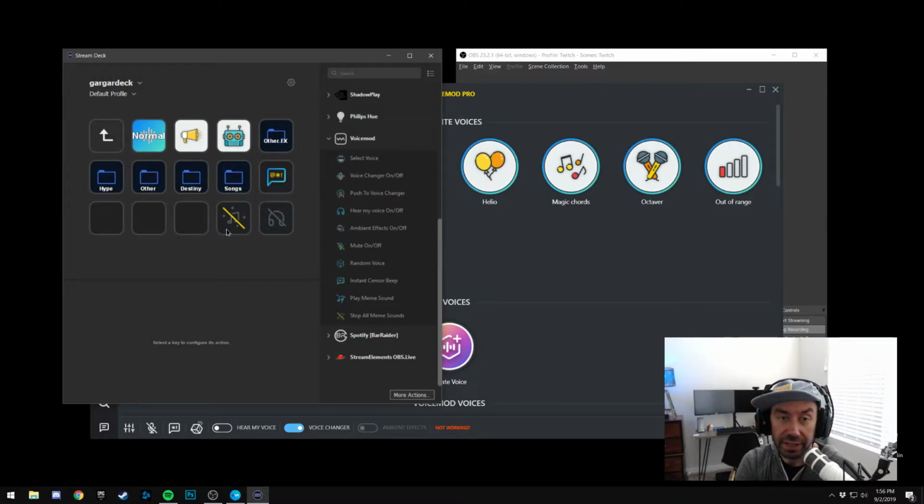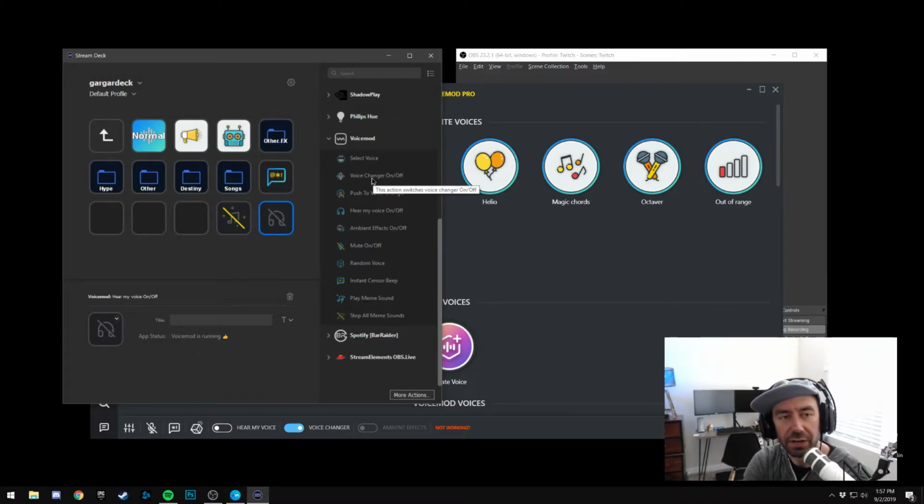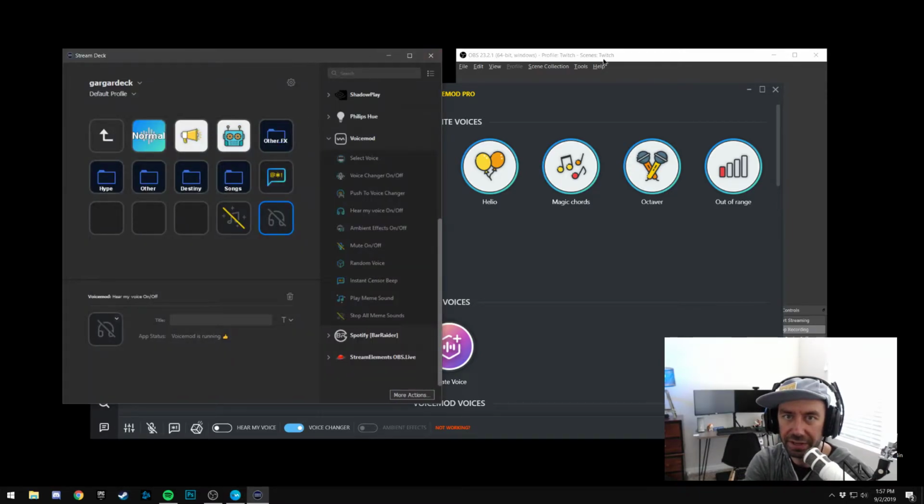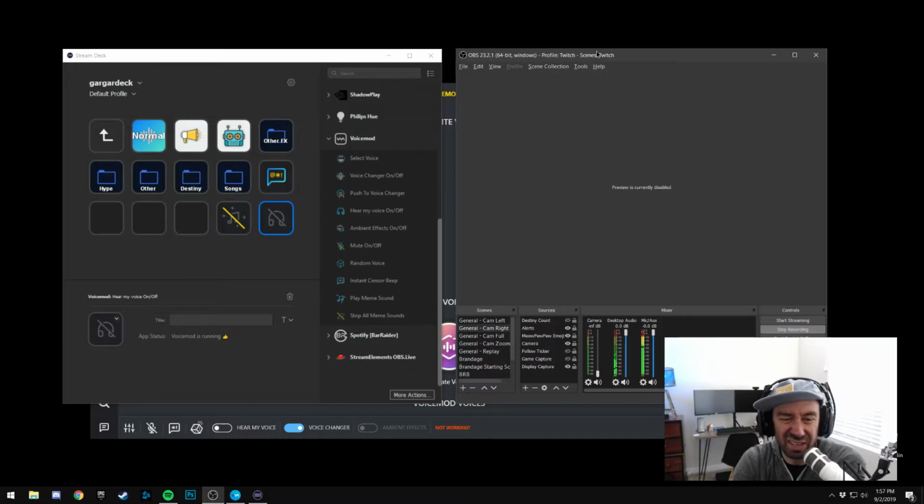Incorrect. I'm actually wrong about that. This one right here is stop all meme sounds, and this one here is hear my voice. So I never put the voice changer on or off because I just turn it back to normal. But this affects this toggle that's in the app here, which turns the whole thing on or off. I just leave it on all the time, and I just leave my voice as normal most of the time.